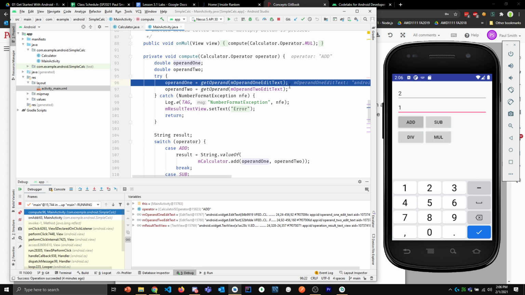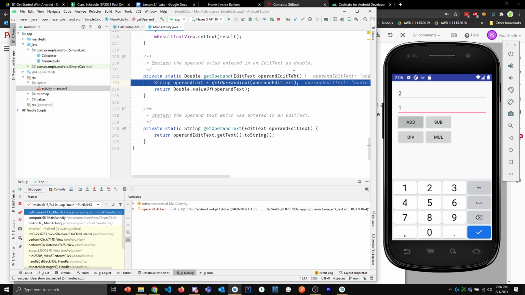Would it be in get operand? Probably would be a good place to look. Okay, so let's step into that. So I get into this get operand function. I'm still on main activity. So there's 2 lines of code here. The first one says get operand text. Okay. So maybe I want to drill into that, right?